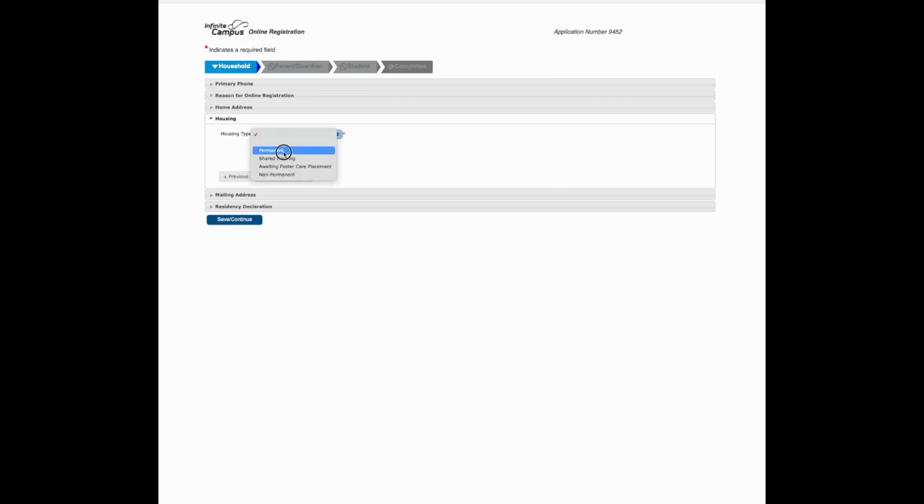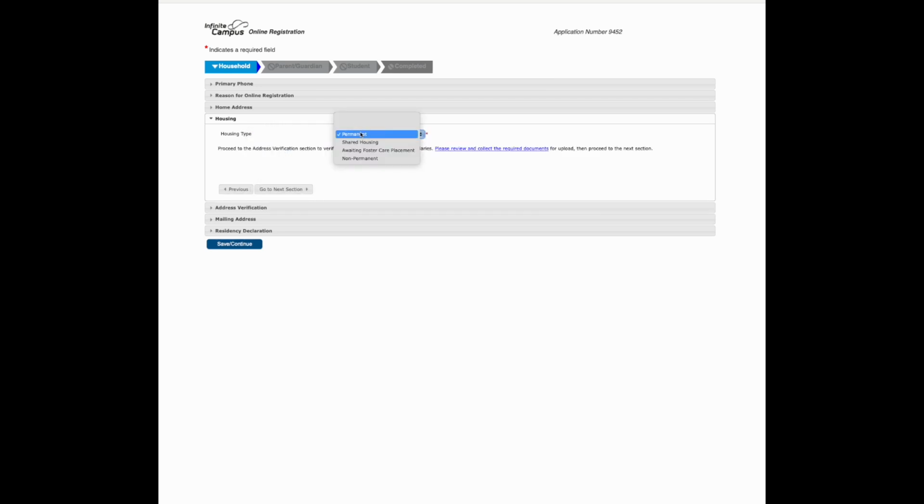Select your housing type. We have shared housing, permanent, foster care placement, non-permanent. Depending on the selection, you may or may not get additional questions. Select next section. And this is our main residency check.